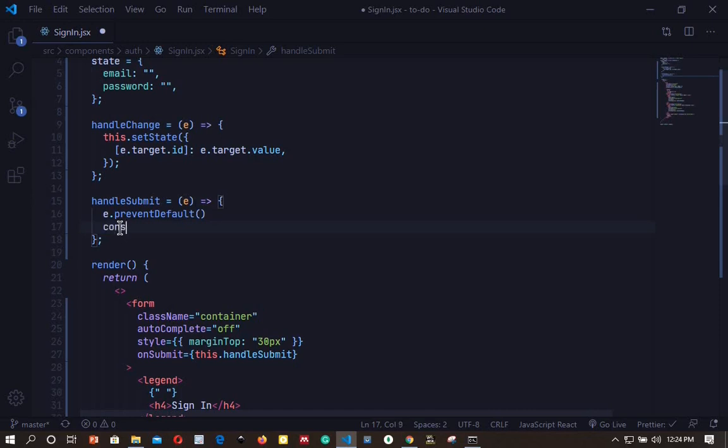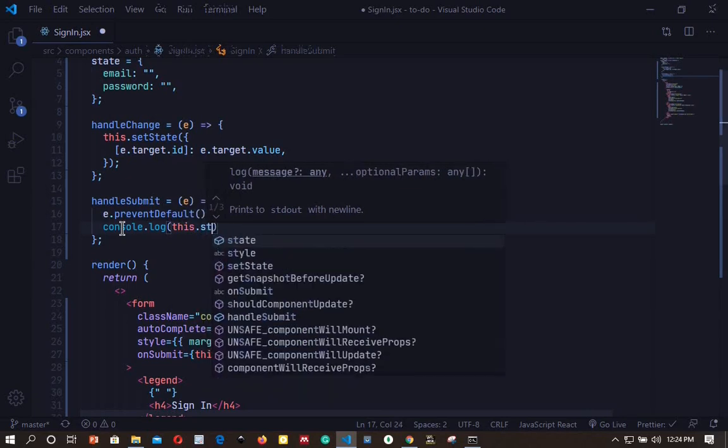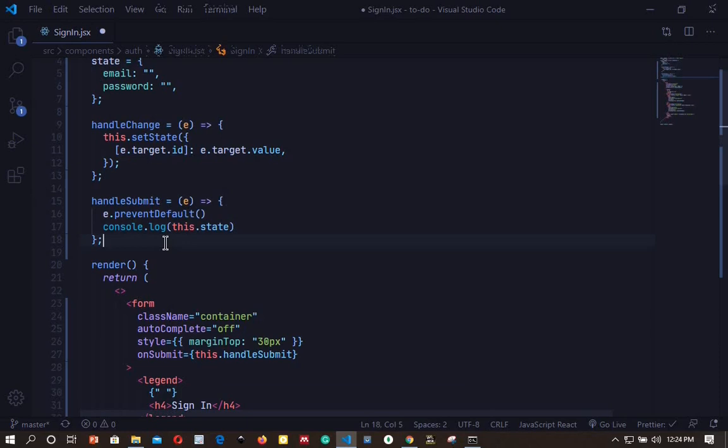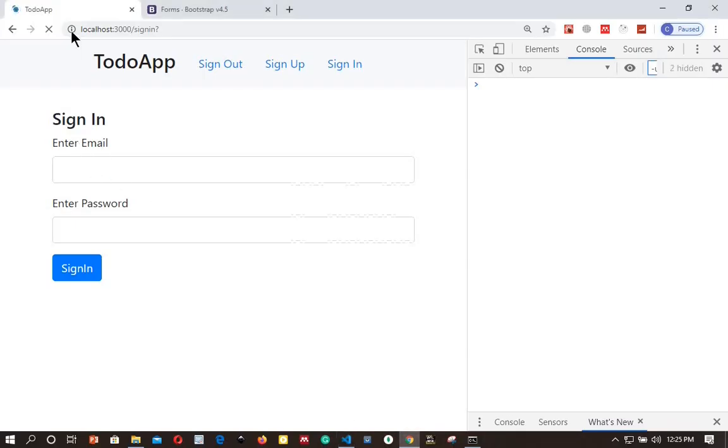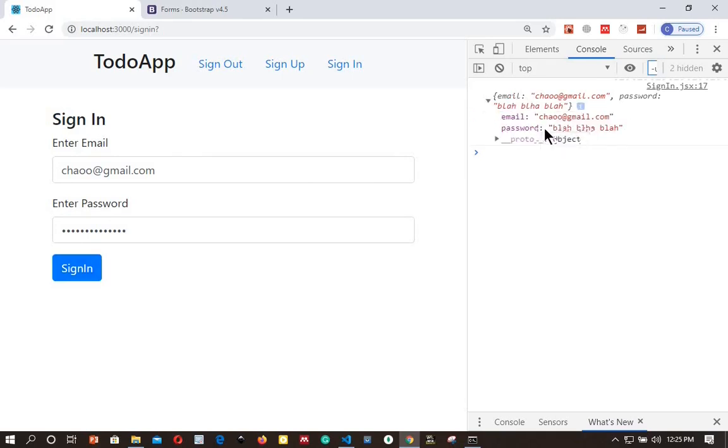Okay, so console.log this.state. I will save that, and let's see if everything works okay. I will type an example email here, maybe chaoo@gmail.com, and the password, sign in, and you can see now that our state is being logged to the console. We have the email and the password.